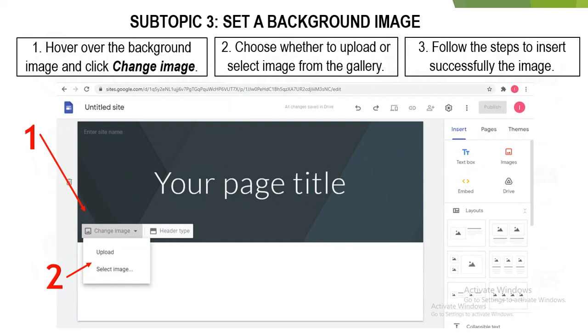One of the factors that makes your website appear attractive is to set a background image. To do this, number one, hover over the background image and click Change Image. Next, choose whether to upload or select an image from the gallery. And number three, follow the steps to insert the image successfully.